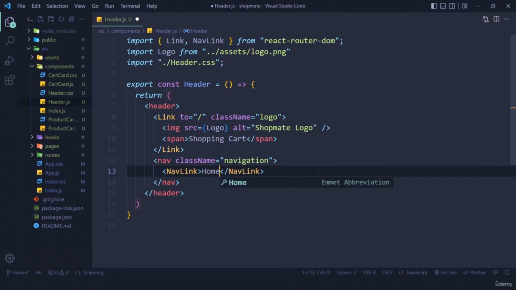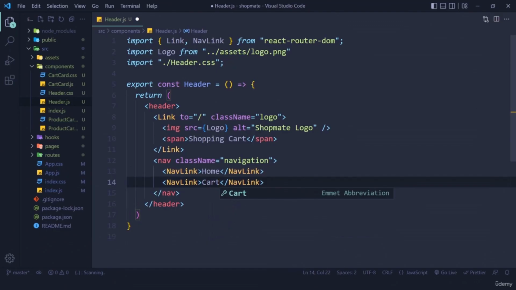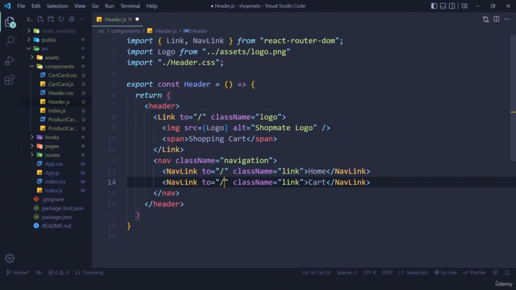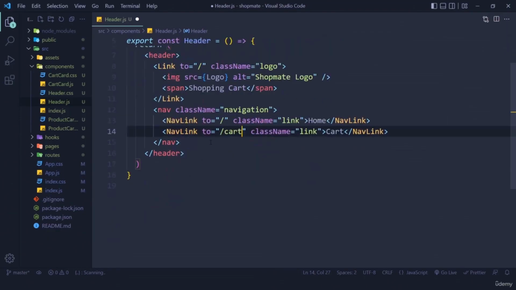I can directly go with my nav link and add all our menu items. Let's say home, and then the other one is going to be my cart. Awesome. Let's provide a link to this, and this is going to be home, so it will be slash, and I just need to provide a class name that is going to be my link. Something similar I need to do with my cart page, and this time it is going to be cart, and the same will be followed with class name.